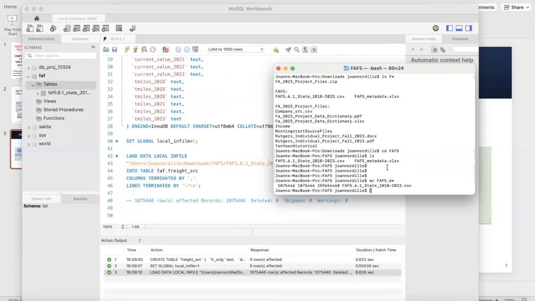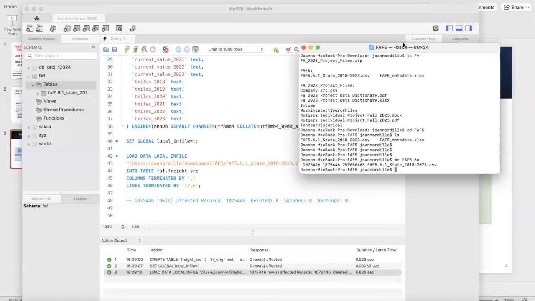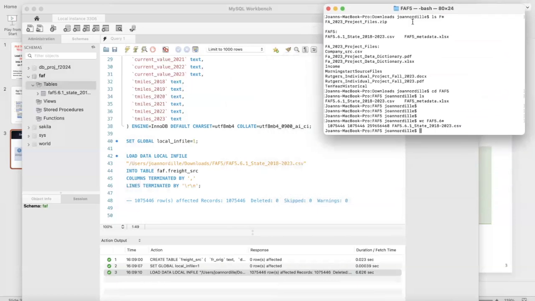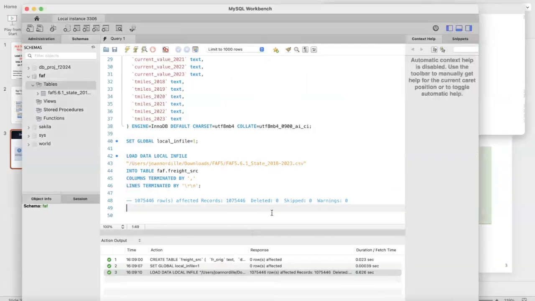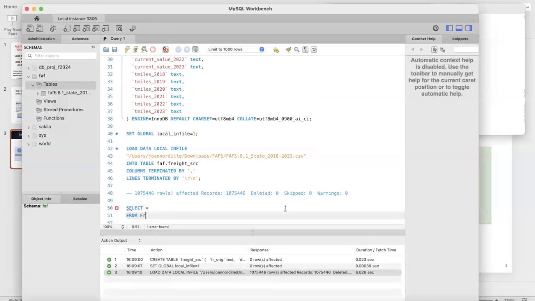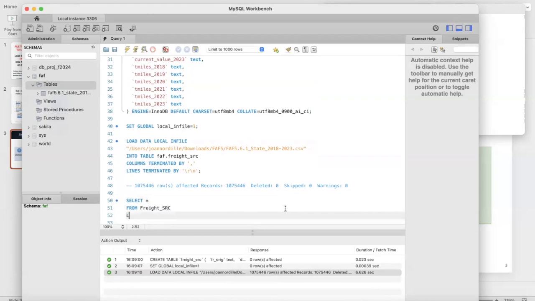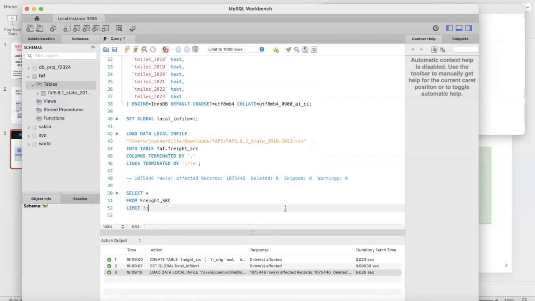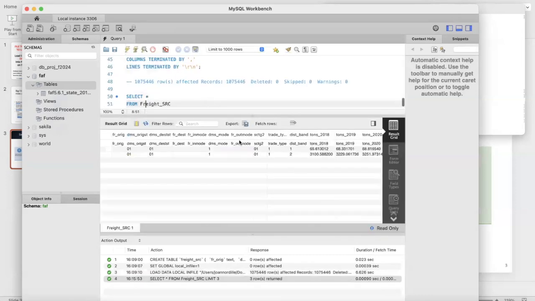The next thing I'd like to know is, does the data look like it correctly loaded? I'm going to leave my window here for a minute. And down here, I'm going to type something to list a few of the lines in the file. So I'm going to select star from great_source, limit 3, just to see the first 3 lines. So let's do that. Okay, I did it here, the first 3 lines.